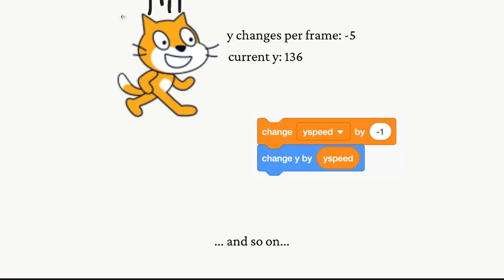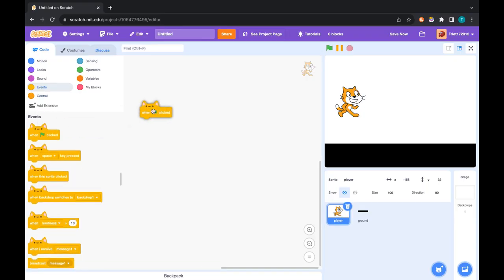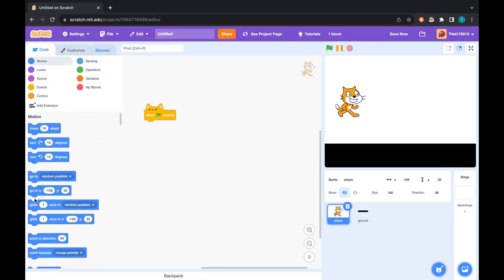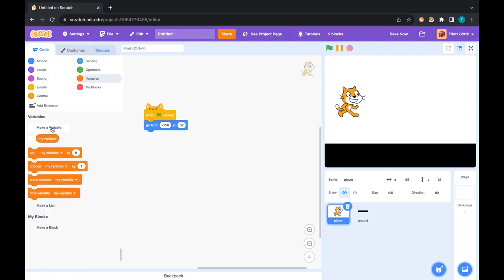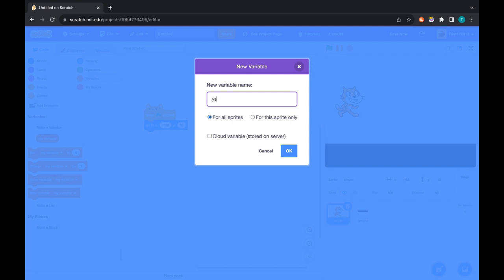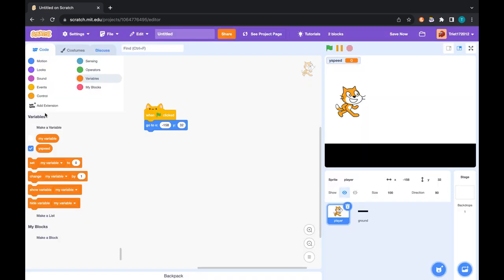Let's get back to the composition of the player. I'll set it like this. For example, you can do anything you want. Then you create a variable called y speed. Then you set the y speed to 0.